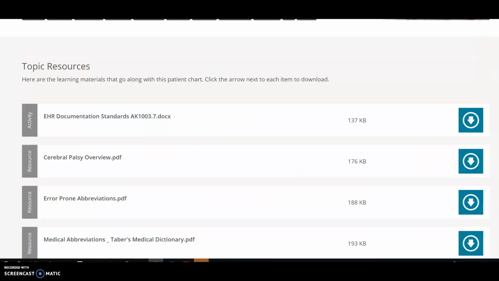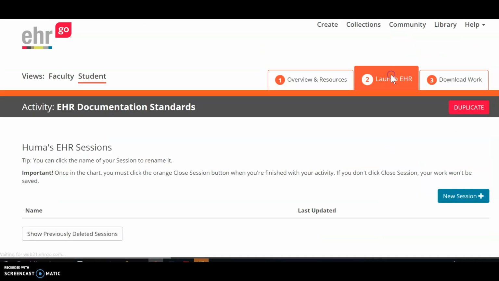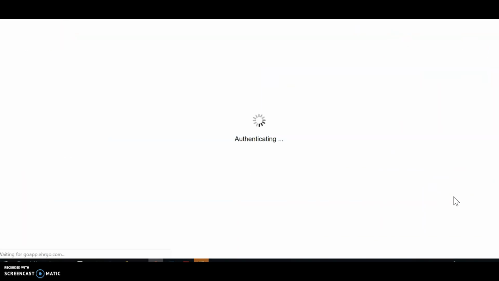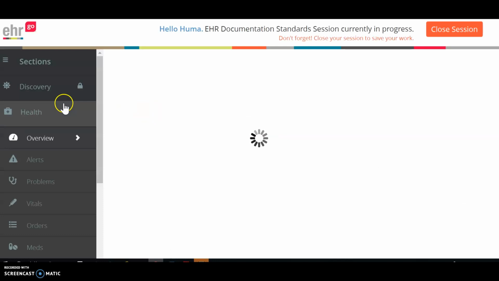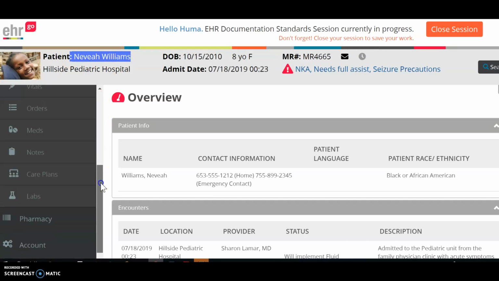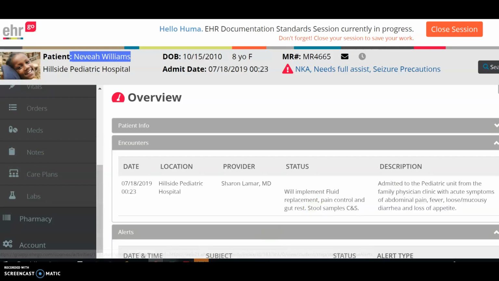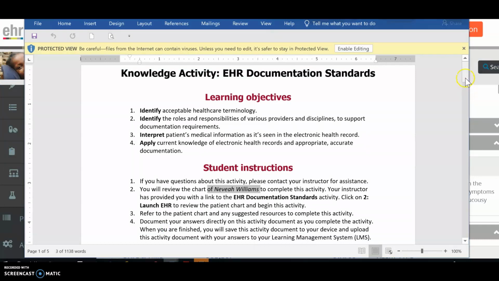Okay, so we go back to our page on EHR. We launch the EHR the same way we did before. We go into our new session. We follow the patient information on these tabs. You see how we went directly to Navia. We're going to go down, follow the instructions, get information that we need, that we are being asked by the activity sheet, fill out this activity sheet, and submit.